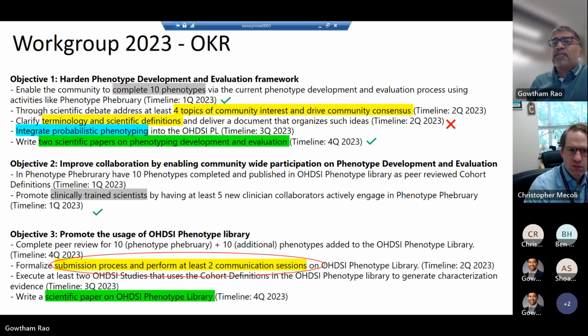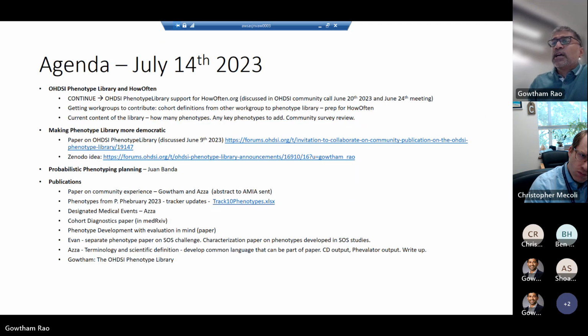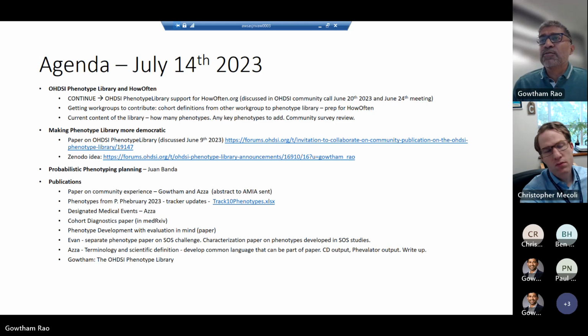The other priority areas are the yellow ones, which are the terminology and scientific definitions, publications and so on. So that's our OKR. The proposed agenda that we briefly discussed and set together is continuing the conversation on HOW OFTEN, a planned initiative that we as a community are planning to focus our energy on, especially during the OHDSI Global Symposium 2023.